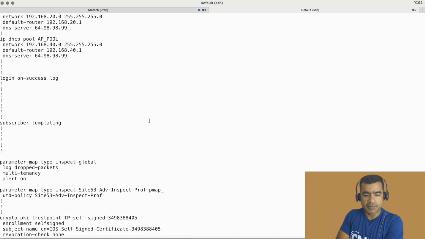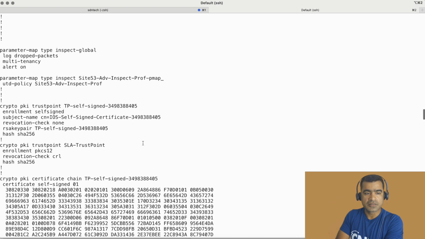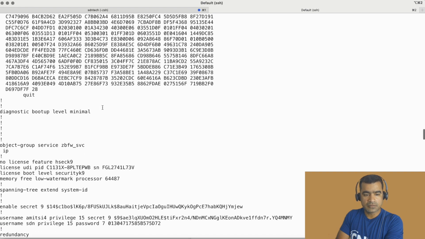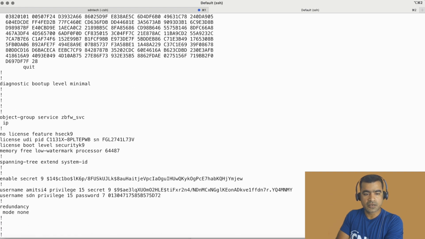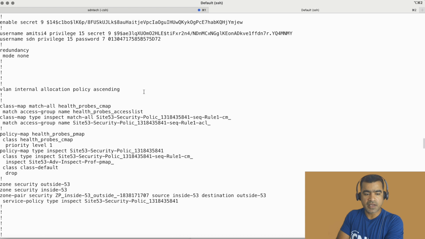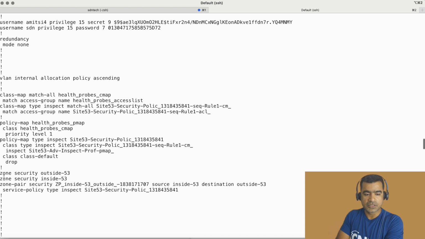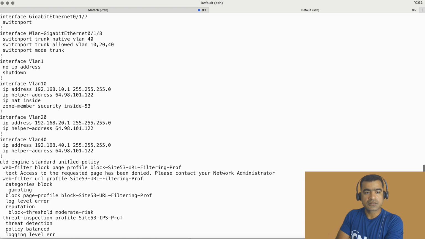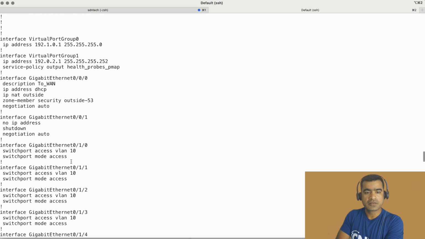We already have the AP pool, home pool, etc. So let's not worry about that. Yes, you can see we have parameter map, inspect, advanced inspection profile. We have object group, zone based firewall. Then we have a couple of policy maps, class maps, and then we have zone security outside, inside, and all those things, right? And also let's look at the virtual port interface. We have the virtual port created here.